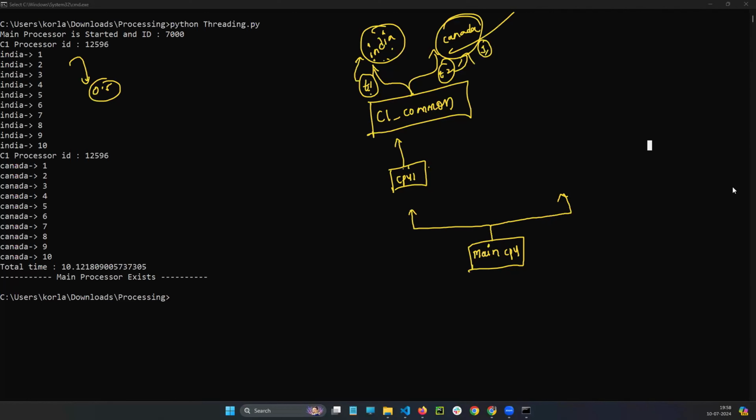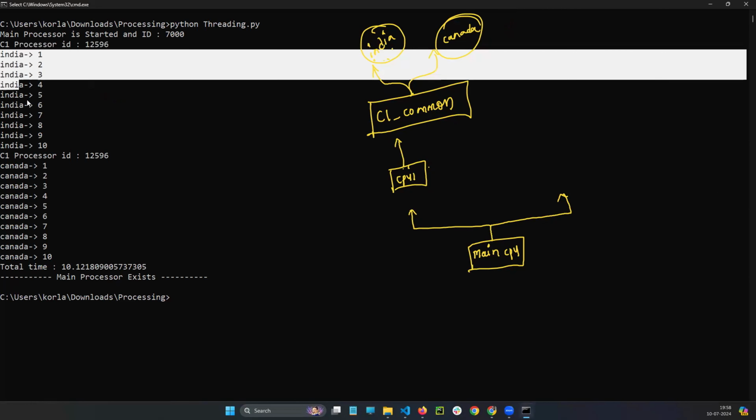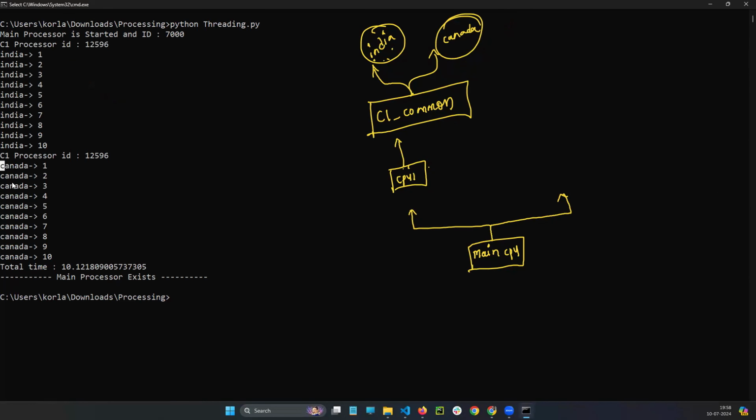If you don't use the thread inside a processor, I'm not using the thread now. What is happening? If I am not using the thread, till the time India is completed, I need to wait. Then only Canada will come. Now what I will do? India is waiting for 0.5 nanoseconds. That is enough. Immediately, I will activate the Canada. And when the Canada is waiting for 0.5 nanoseconds, immediately I will activate India. So that is possible with the help of thread only. That I will show you in front of you.